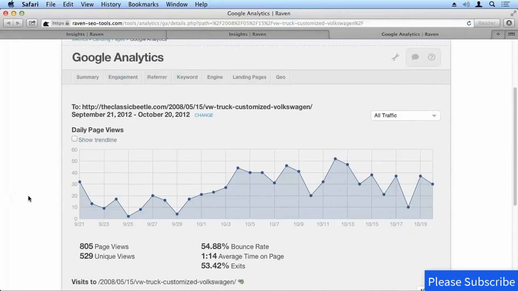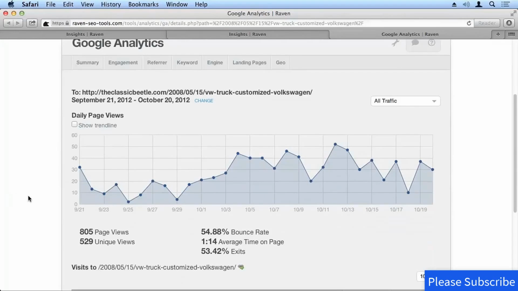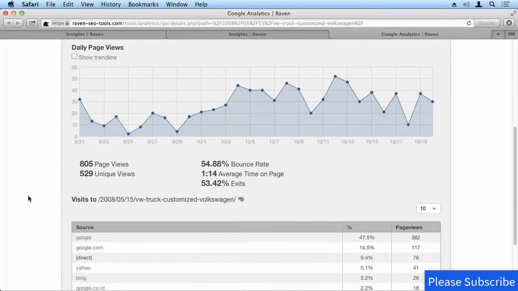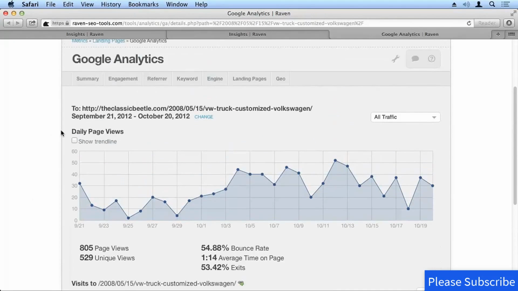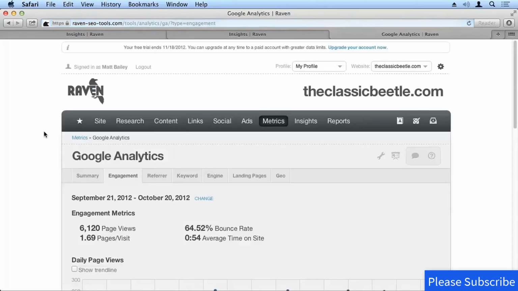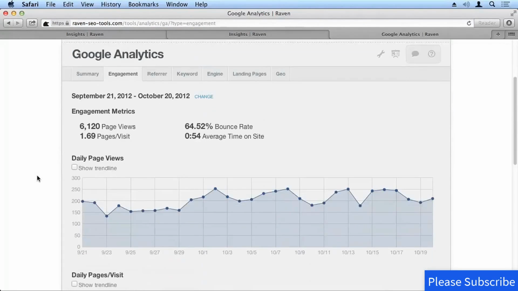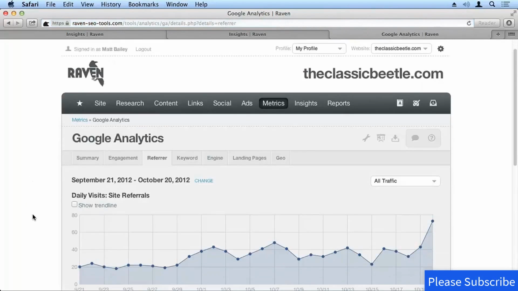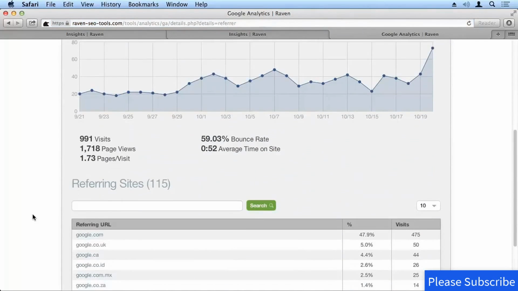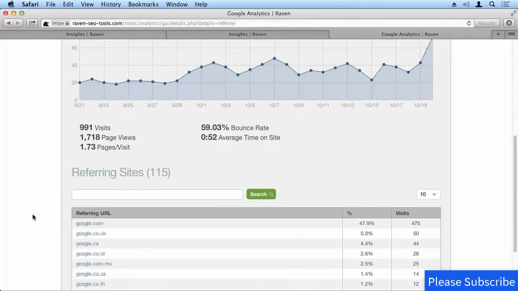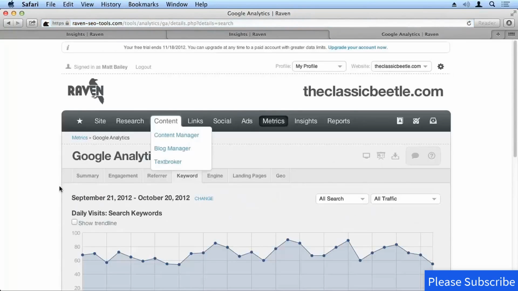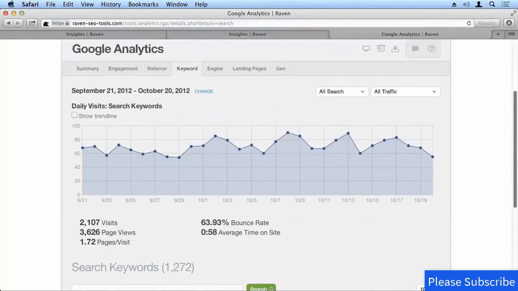It'll give me a quick overview as to how many page views and how many people have seen the site, the bounce rate, the average time on the site. I can go up to the tabs and I can look specifically at engagement statistics to let me know how much time people are staying there and look at the trend. I can look at referrer information, which lets me know what websites are referring people to that page. Even more, I can look specifically at which keywords are sending visitors to that page as well.